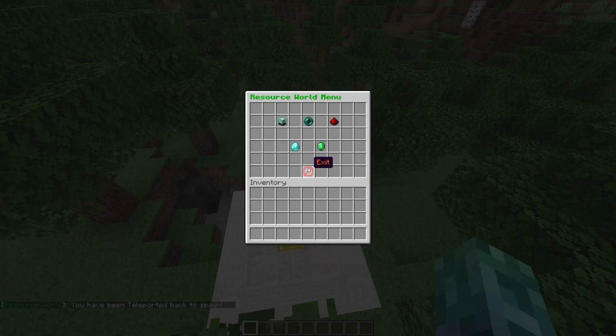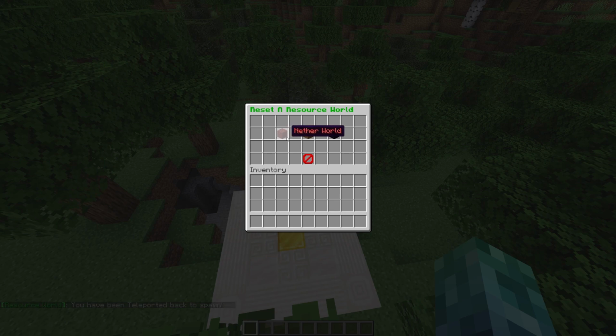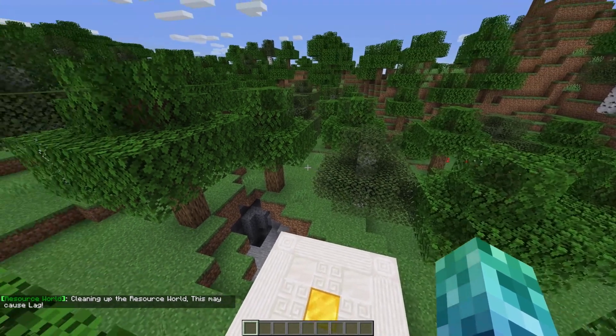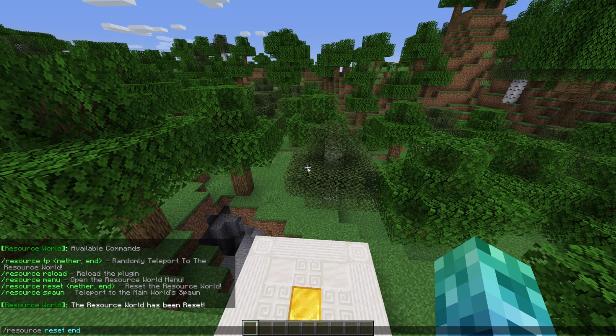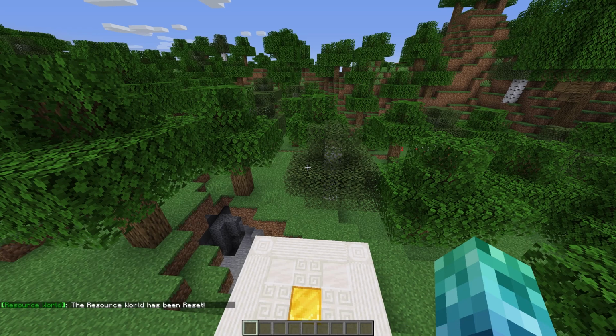Opening the resource menu, I'll click reset, then I'll select the resource world as I haven't entered the nether or end. We can also use the command to reset the world. /resource reset resets the resource world, and we can attach nether or end to the end of that command to reset the resource world's nether or end dimensions.